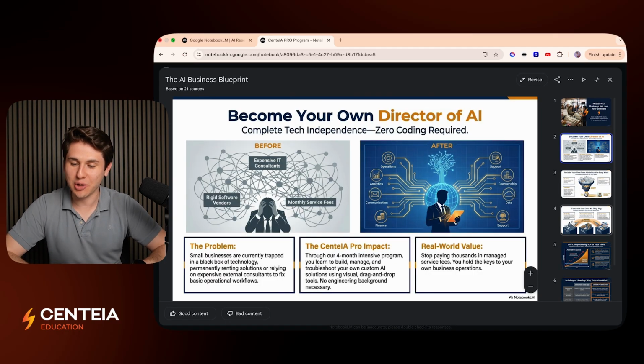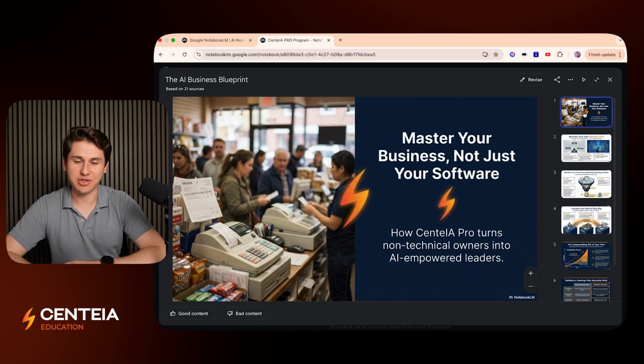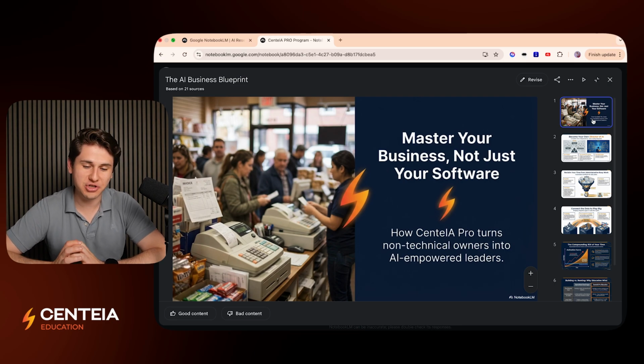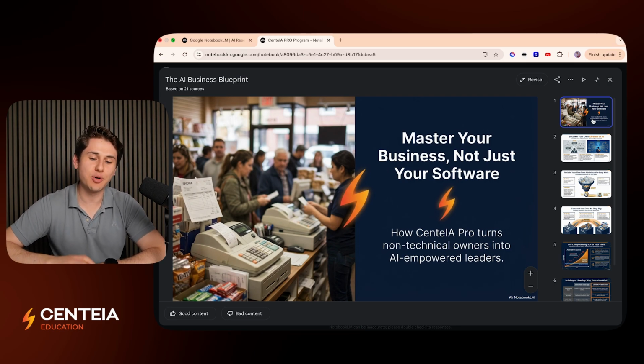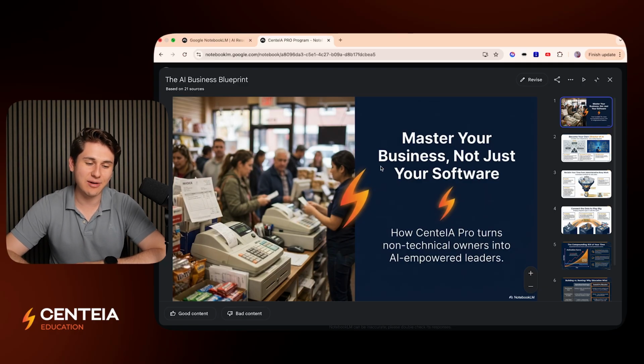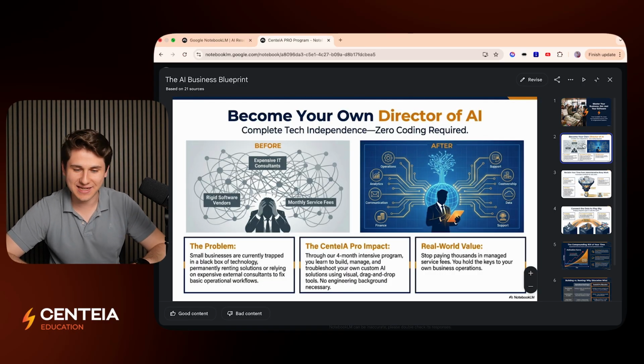Okay, we can see they're now loading, and here is our presentation. Okay, master your business, not just your software. How Centella Pro turns non-technical owners into AI-powered leaders. It's taking here our logos. We can see here a little shop/restaurant, and it's made all of the slides, images, and text for us.